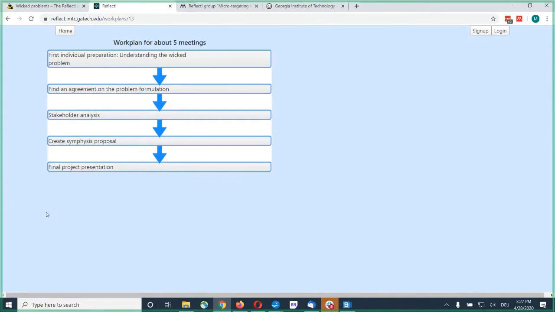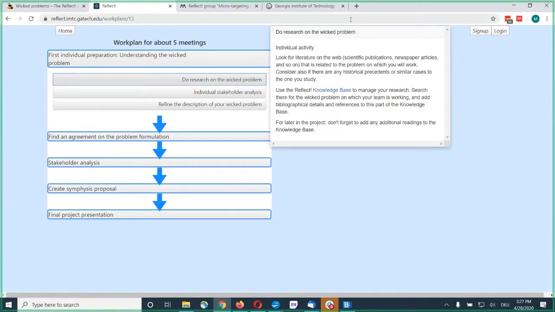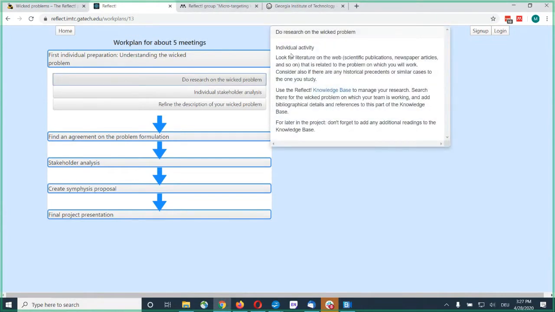What you see is not what the students are seeing. That's only what you will see when you prepare this. It starts with individual preparation. It works for the student just as it works for us now. You click on first individual preparation, and then it says in the first subtopic, do research on the wicked problem. There are instructions that tell people they need to go to the knowledge base. I will show you the knowledge base later, in which they enter material and short descriptions about what they read.